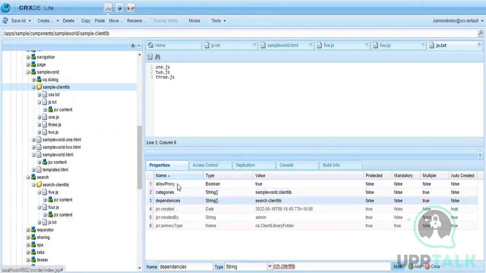We discussed allowProxy, and categories, which is very important. You have to give a name to your client library. Without this categories property, the client library won't work. You need to have at least one name. Okay, you can have multiple names. Your parents can call you a different name, your friends can call you another, but you need to have one name. So categories gives a name to a client library. It doesn't matter whatever the name of the node is. It should be a secret client library folder.